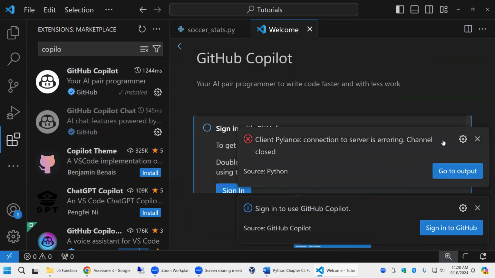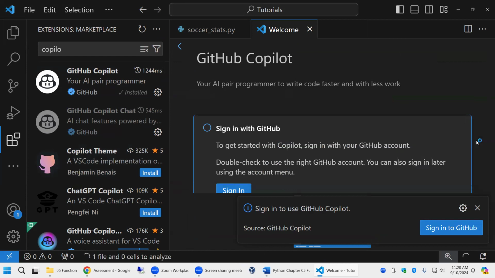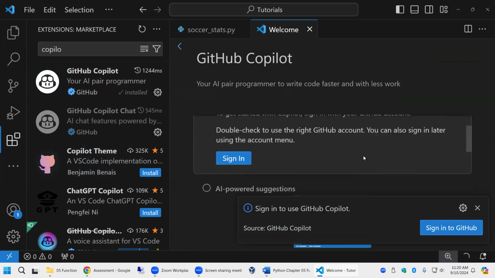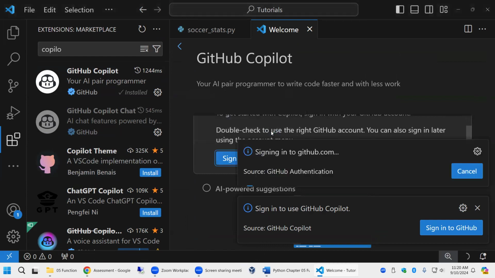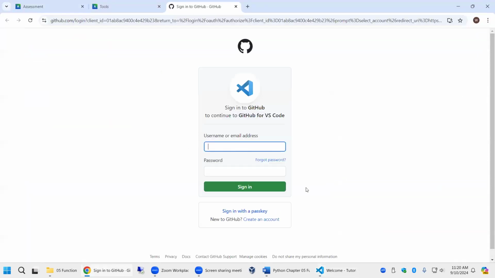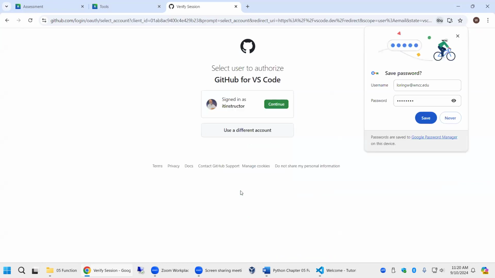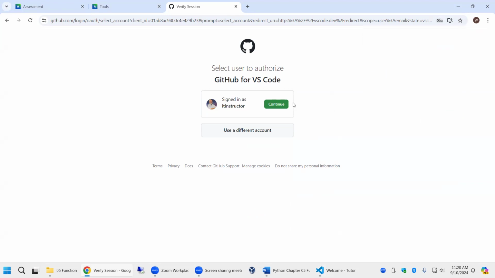However, you do have to sign in. And if you have an educator or student developer pack, you then get the full power of Copilot. And that's pretty good. Now, if I can just remember my username and password, I'd be in good shape, wouldn't I? I know it's learningw@wncc.edu, but I'm not sure of the password. Oh, man, I did it. Look at there.